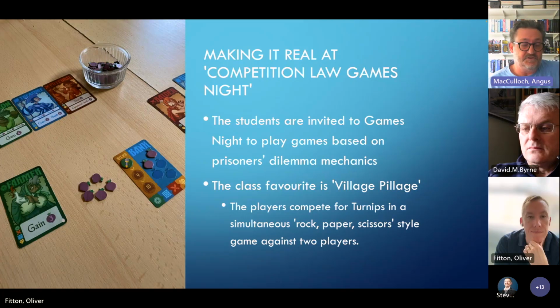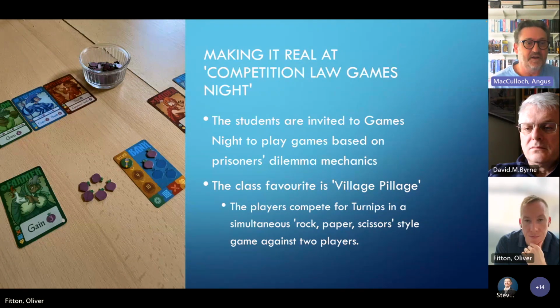So the students are invited to competition law games night. It's an extracurricular evening session, so it's not part of timetabled sessions. And again, I'm inviting you to do something, I'm not requiring you to do it. It's a bit out of the ordinary. Initially, I didn't know if it would work or not. I didn't know if anyone would come or not, and it would be better to do it that way.